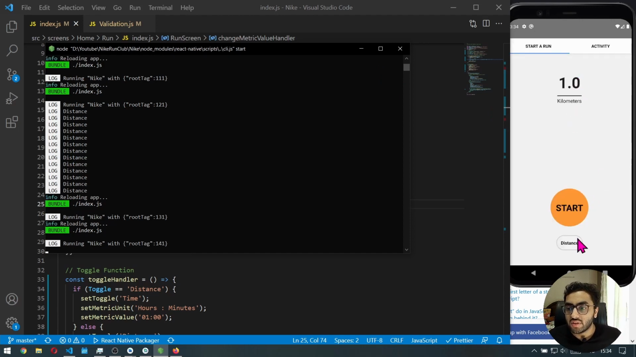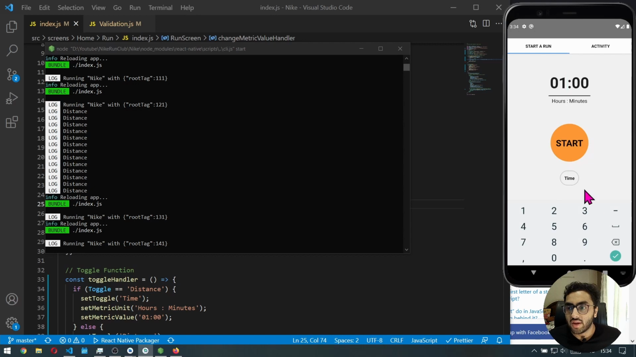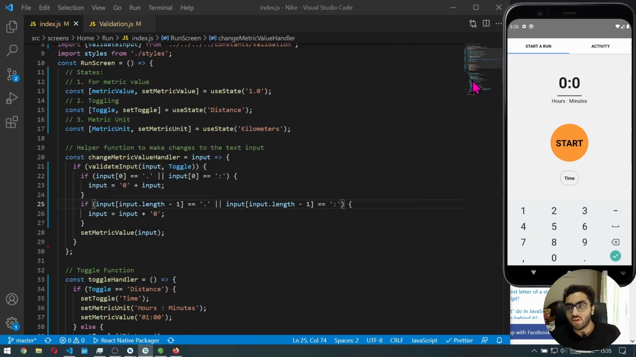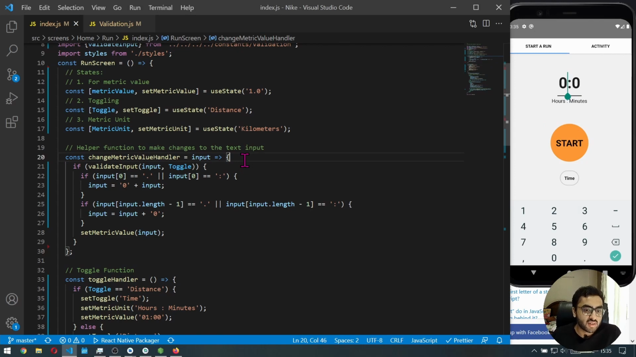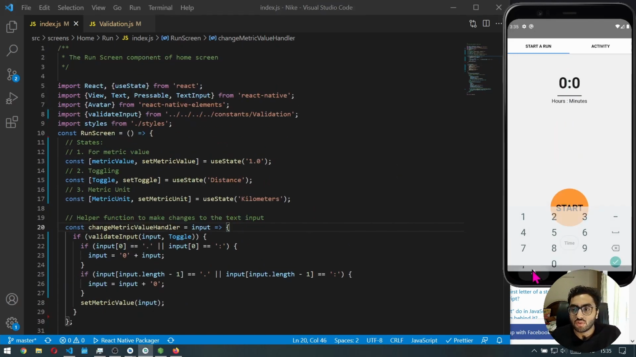Right now we are in the distance. Let us go to our minutes and let's see what happens. Right now we are at 0. We can't go less than 0, and if we are over here, we cannot go less than this. Let us try with different input. Let us go with 9, and it will directly change to 0. So this is good. I think that this is the only input validation we need in the whole application. So that is good that we have completed this part.